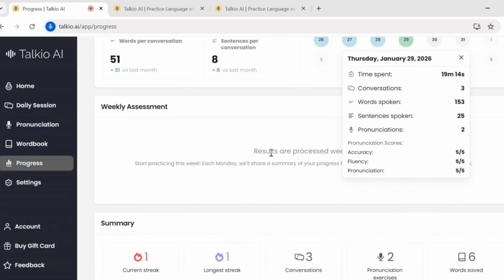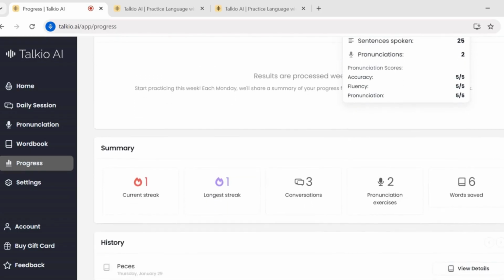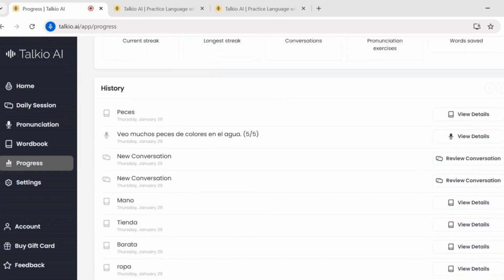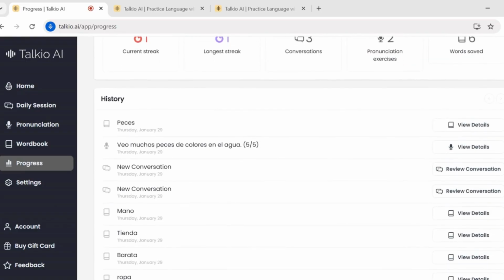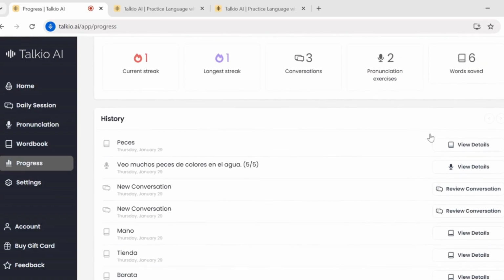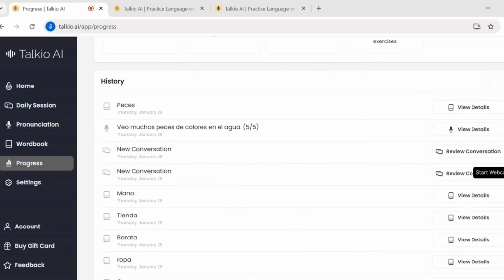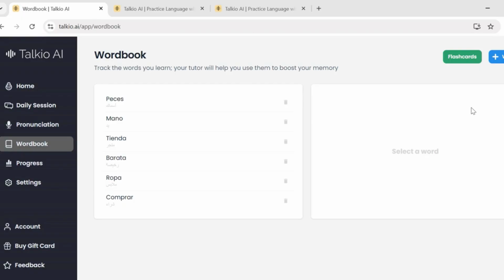You can also have a weekly assessment. At the end of the week, I get a weekly assessment with the streak and my longest streak and my conversations and the number of pronunciation exercises I've practiced and the words I saved. So here I can have details about the words I saved. That's the history. All of the words I've saved, all of the sentences I've pronounced. I can see details about the words.